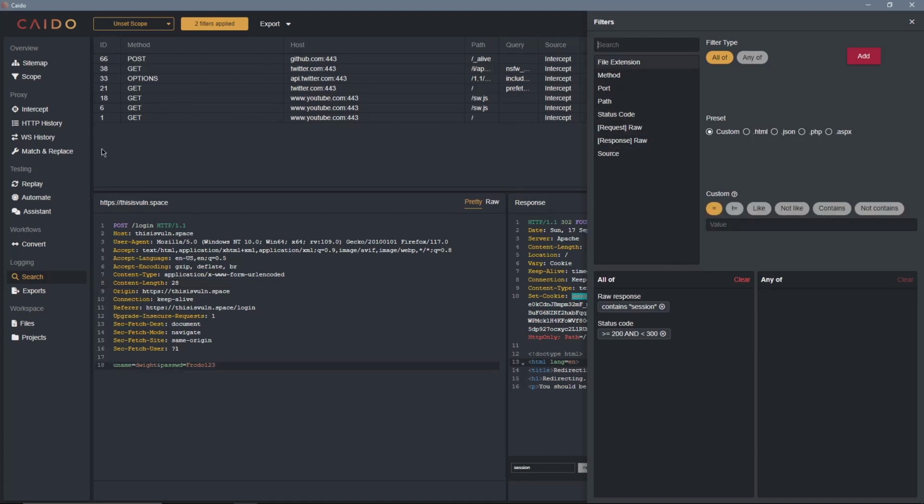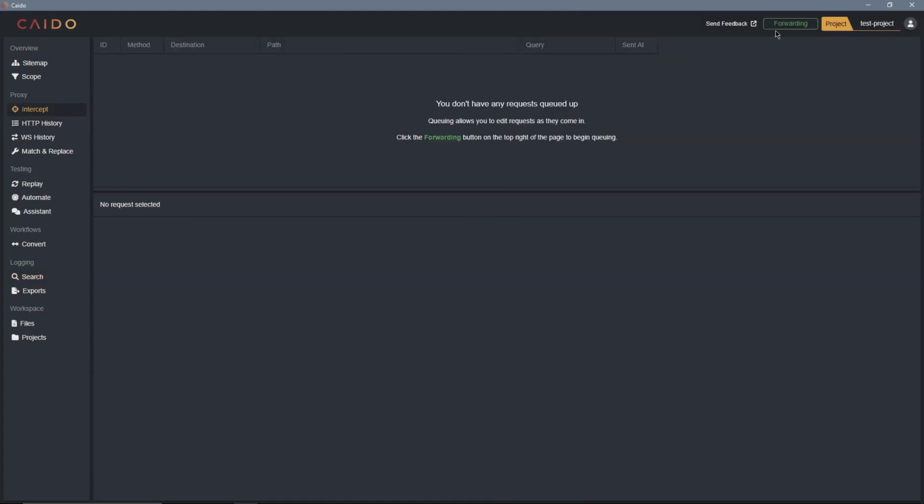You can of course capture requests with the intercept feature, which is right now set to forwarding, meaning that every request that is coming to the Caido proxy is being forwarded and recorded in the HTTP history. But let's shut it down. This is the queuing setting, which will just hold it for us so we can edit, decide if we will drop it or forward it.